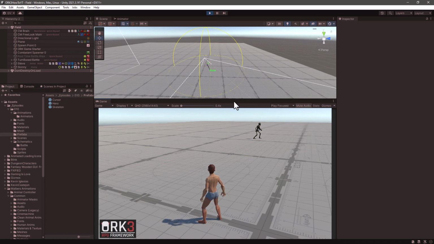Well, after that being said, I think that I will move on to the next integration, or not integration, but like the series says, how to use a third-party asset with ORK Framework. I have a list of a lot of assets that I'm thinking of, for example, Dialogue System. I see real interest in Game Kit Controller as well. So let's do that.